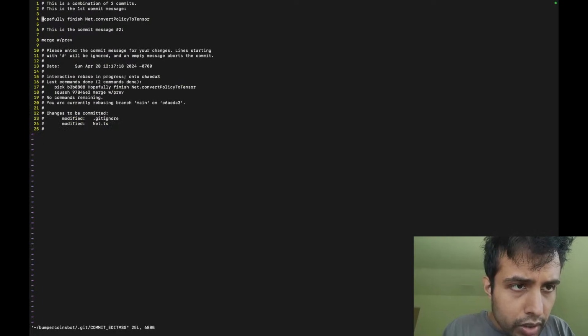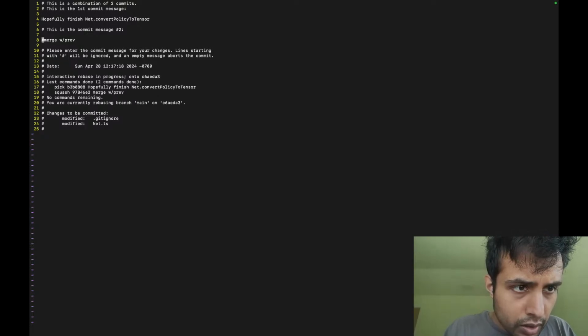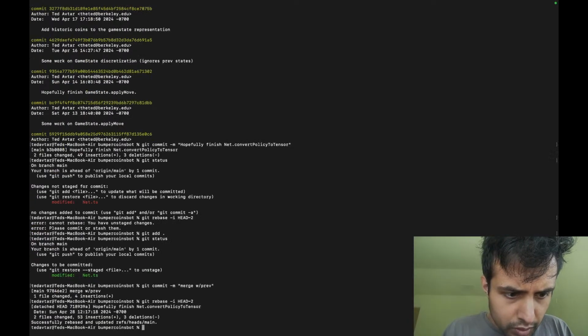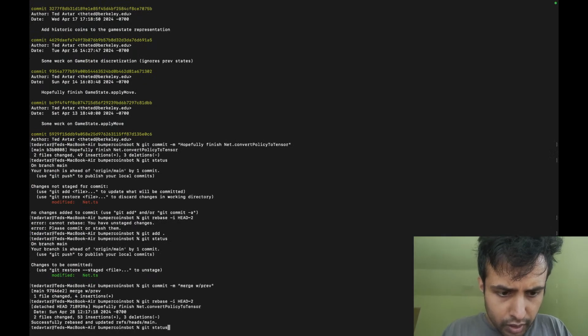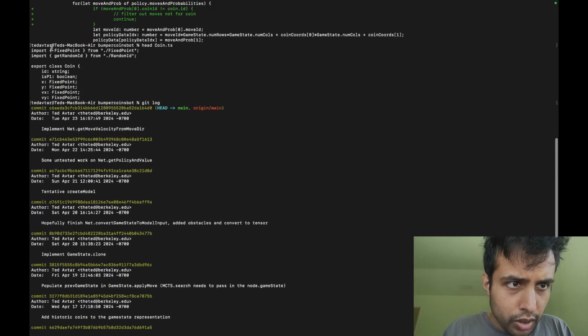Hopefully finish net dot convert policy to tensor. Let's delete this one. So then pick that one and merge with, so squash this one into, okay, fine. Okay, good. Status. Let's do the previous log. What was the first message?